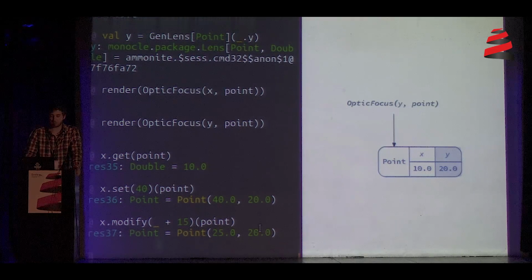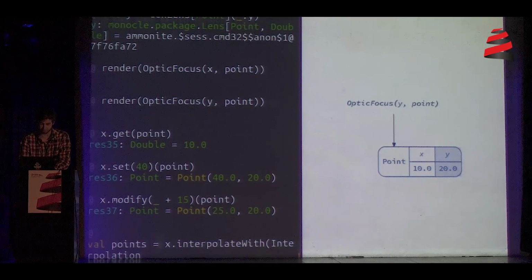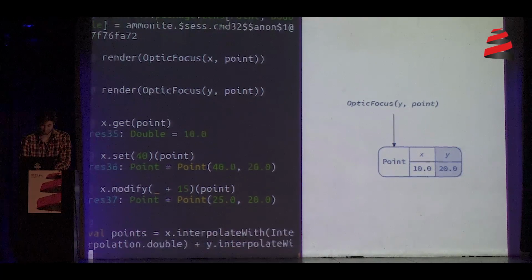So if you think about it, we have write access to parts of the point, which basically means that we can go there and interpolate each part separately and then combine those interpolations, and we would have an interpolation of a point, right? So it would be something like this. For points, we take x and we interpolate it with interpolation. I wish I called it something shorter. Plus y, interpolate with interpolation dot double.